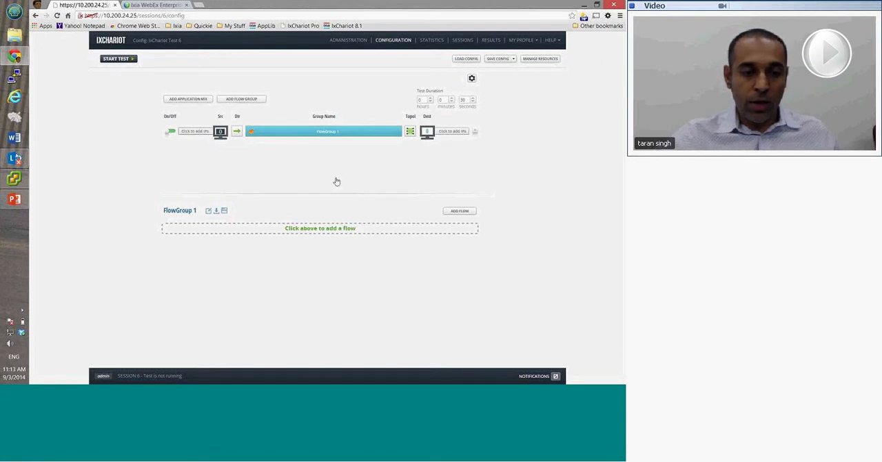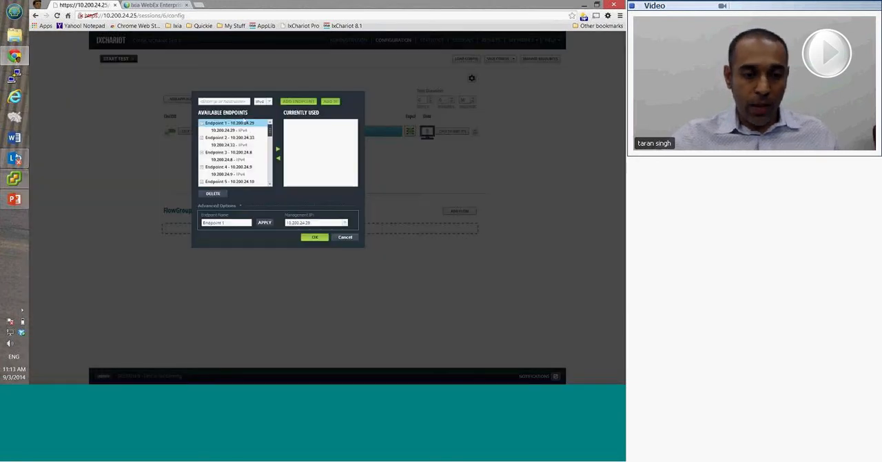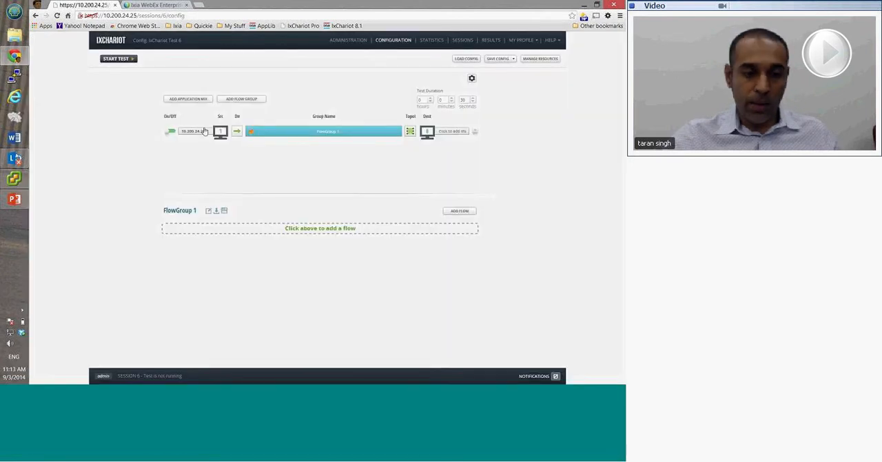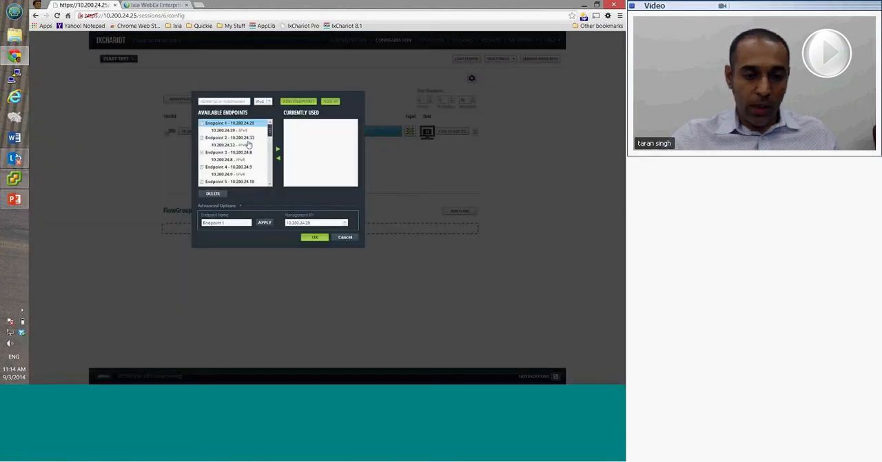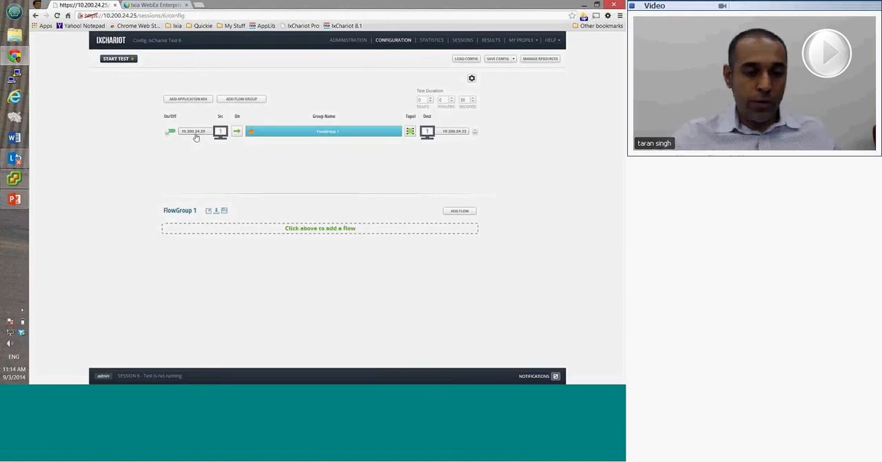So first, we've got a flow group. We're going to add an IP address, as I noted, from the hypervisor guest OS, 10.200.24.29, and the other one is 10.200.24.33. So now you've chosen two devices that will generate traffic. We've also decided the direction from which the traffic will initiate, so from 24.29 to 24.33. You can very quickly reverse this.